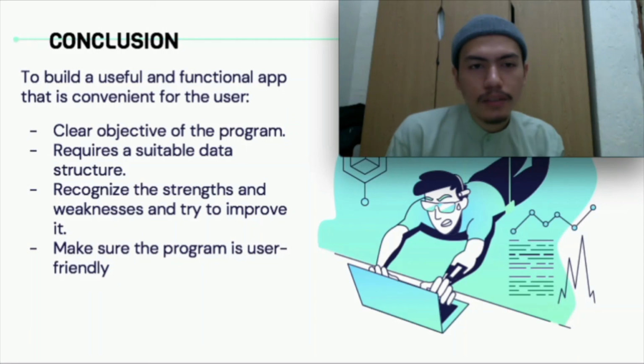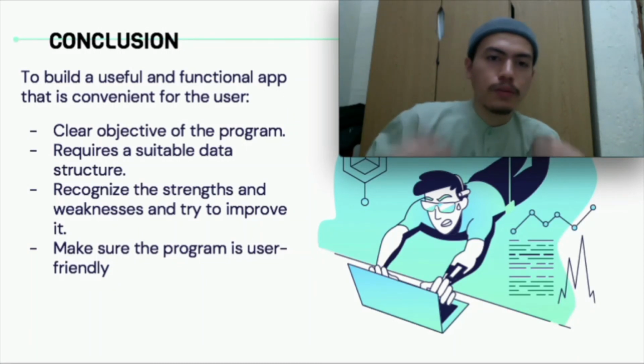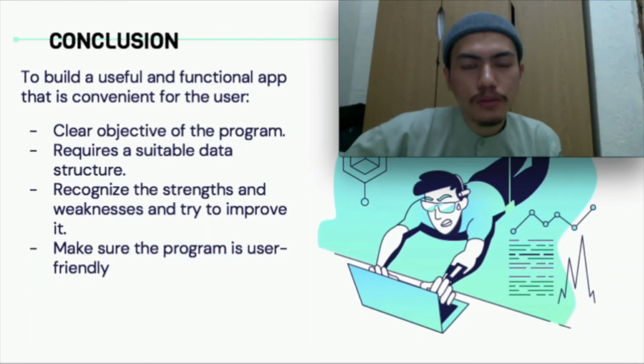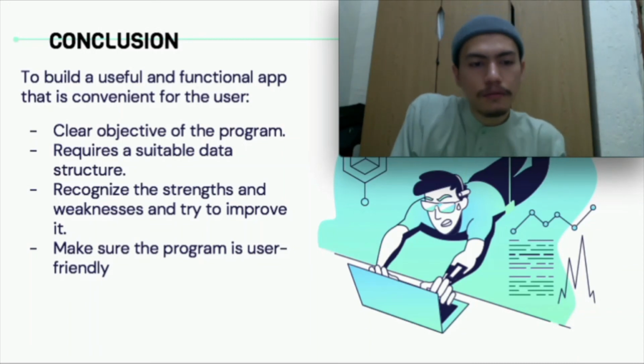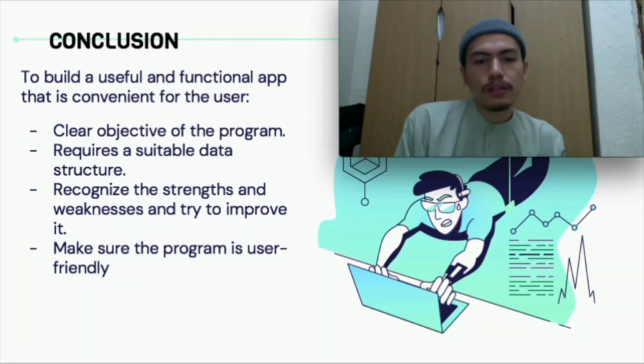Okay, now is the conclusion of the project. To build a useful and functional app that is convenient for the user, it must have a clear objective of the program. To make an application, make sure that your objective is clear and reasonable for your team to achieve your goals, so that the program can run smoothly.